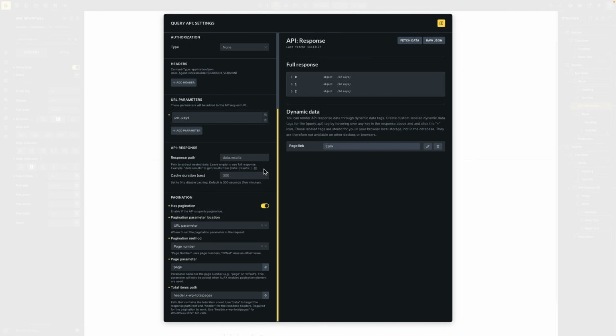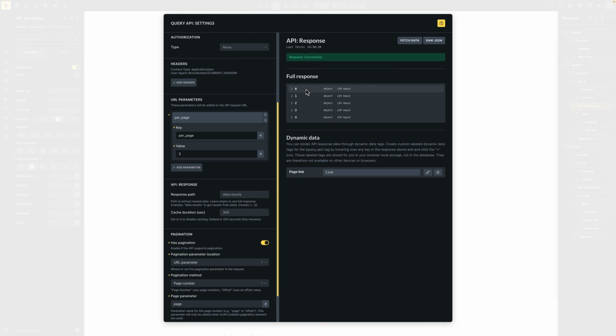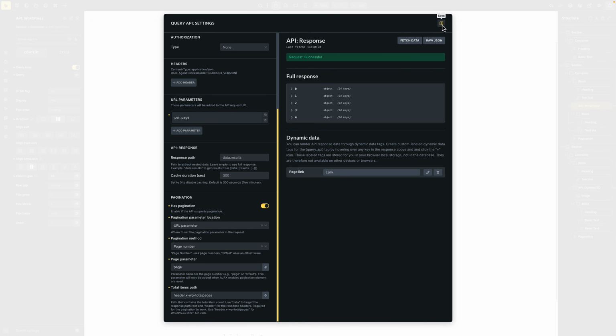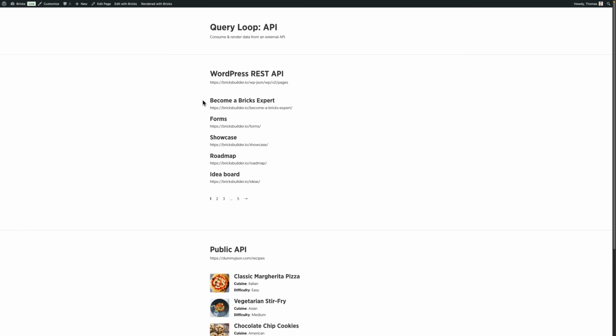All right, with everything in place here, on the right-hand side, we can now see our full response. Maybe make a change here. Let's just say we do change the posts per page to 5. Let's fetch the data again by clicking that button. And now instead of 3, you can see we see the latest 5 results. Let's save it and maybe have a look at the front end. Let's reload. And now you can see we see 5 instead of 3 results. And of course, the pagination count changes as well.